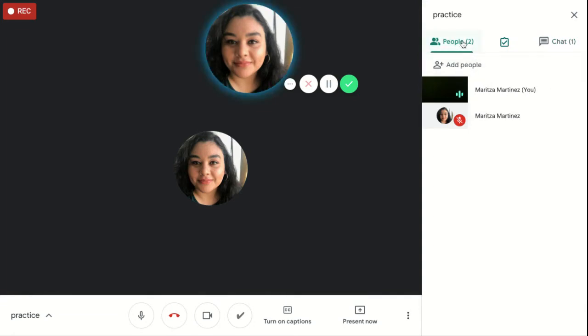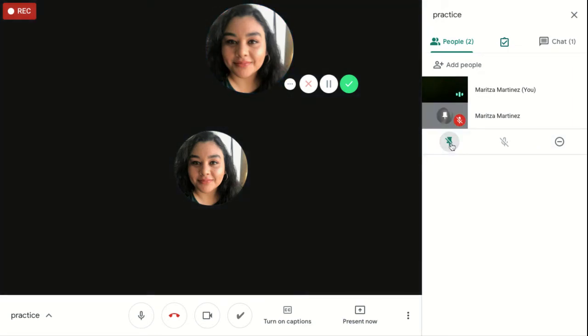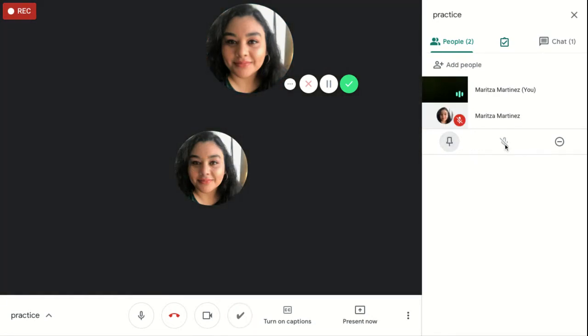So here under people, you see this little arrow pop down. This is remove from the meeting, pin my picture to the screen, meaning that picture is not going to move. If other people come in and start talking, my picture is always going to remain there. And I cannot unmute anybody.